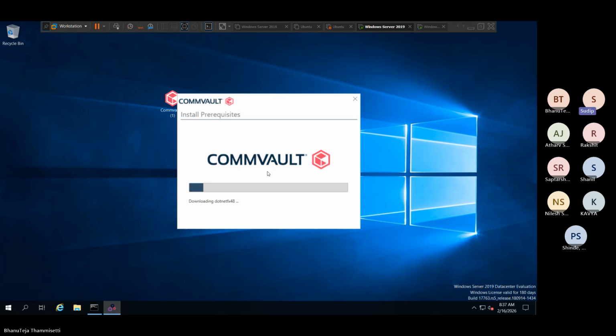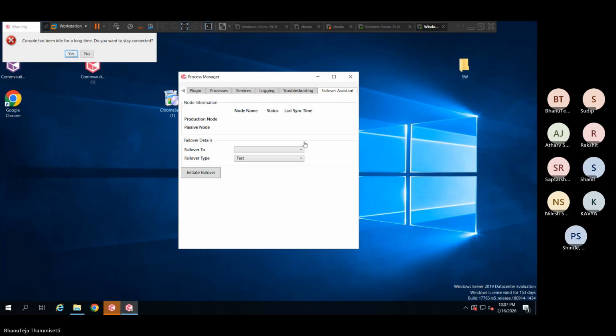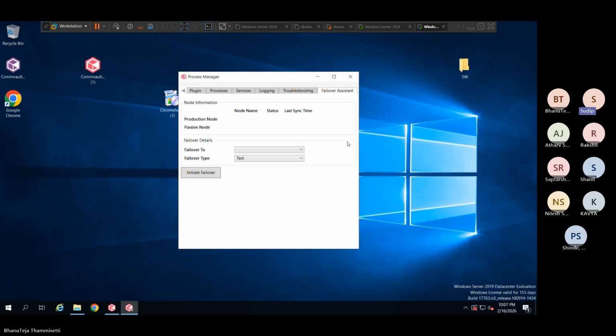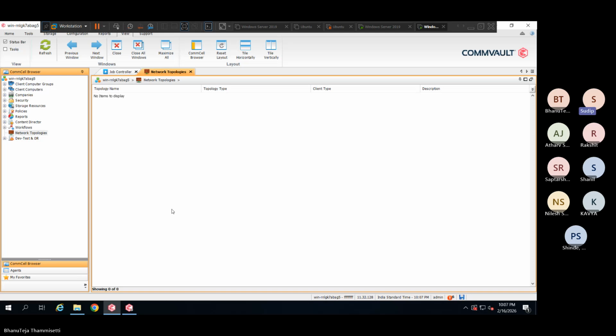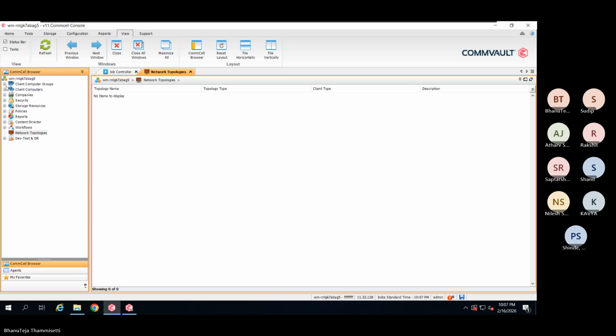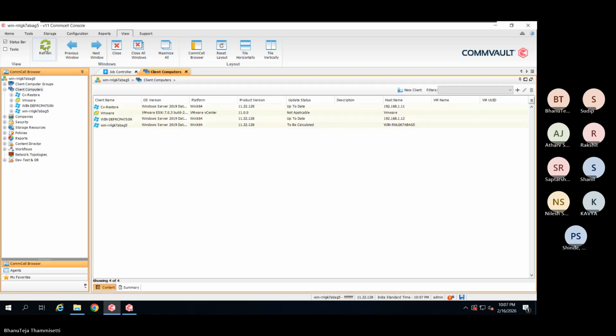Okay, can you go back to the primary console? Yes, go back to the Commvault console. Expand client computers. Go to control panel. Yeah, see there, instance 2 got added. Same machine name underscore 2, whatever we gave.